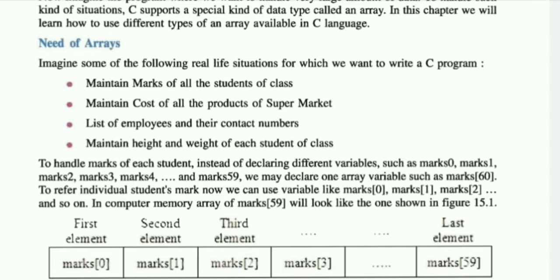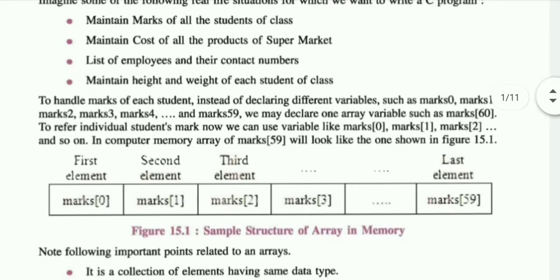The system will make the place for these 60 variables together as a continuous block. All the 60 values you give will be stored together in memory in contiguous form. Here you see the representation of your data. The first element, whatever the mark of the first student is, suppose 30 is the mark of the first student, that mark will be stored in the marks[0] place.